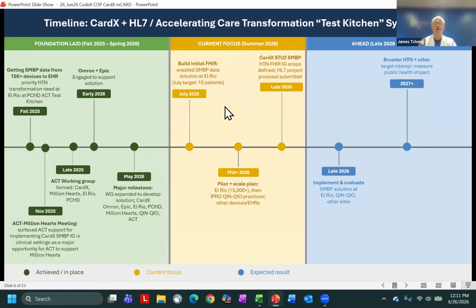Our current focus in the summer of 2026 is to actually build the connectors, build the FHIR endpoints, make sure end-to-end testing occurs, et cetera, so that sometime in July, we intend to have our first 10 patients doing electronic transmission, and by the end of calendar year 2026, that's this year, our intent is to have all 15,000 plus patients electronically moving their information. We do have larger plans that are represented in the latter half of the summer of 2026 into the blue.